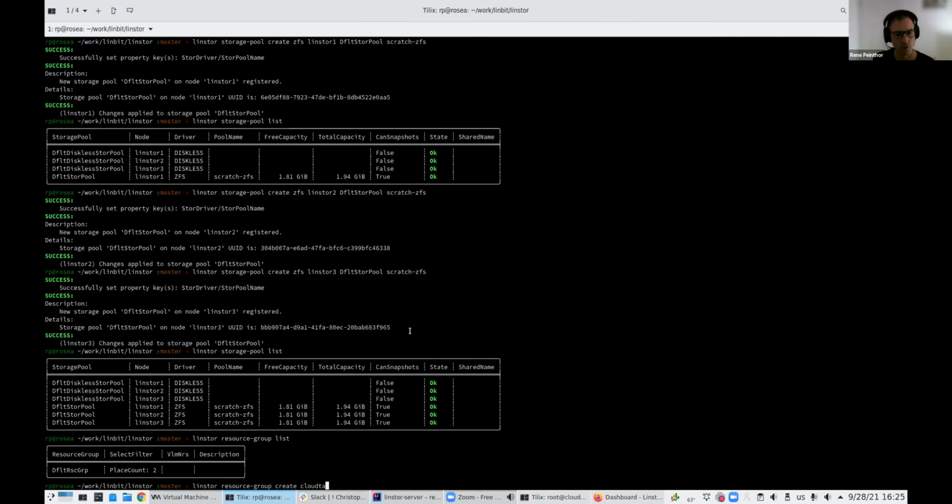And we'll call that CloudStack. It will have a replica count, or we call it here place count, of 2. So whenever we spawn or create a resource in the resource group, it will have 2 replicas.